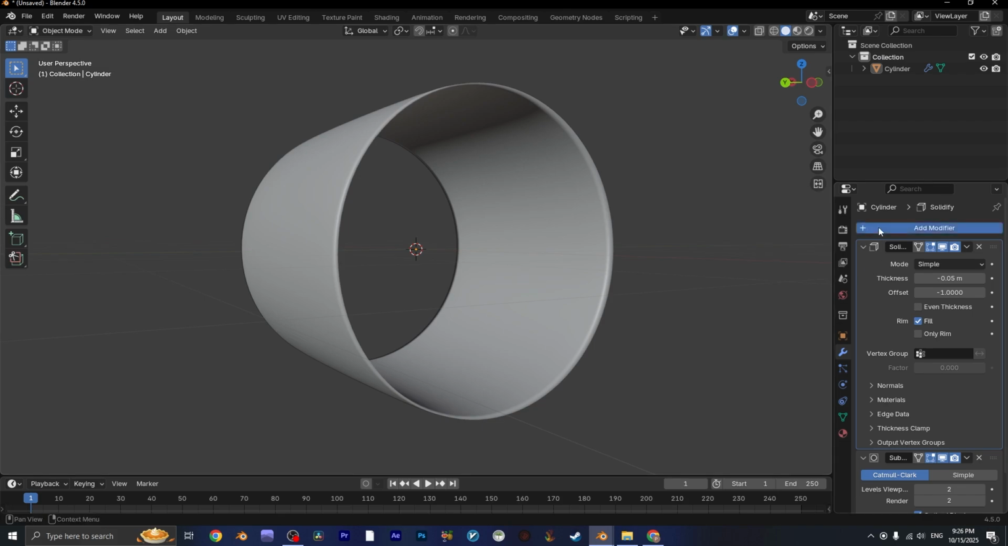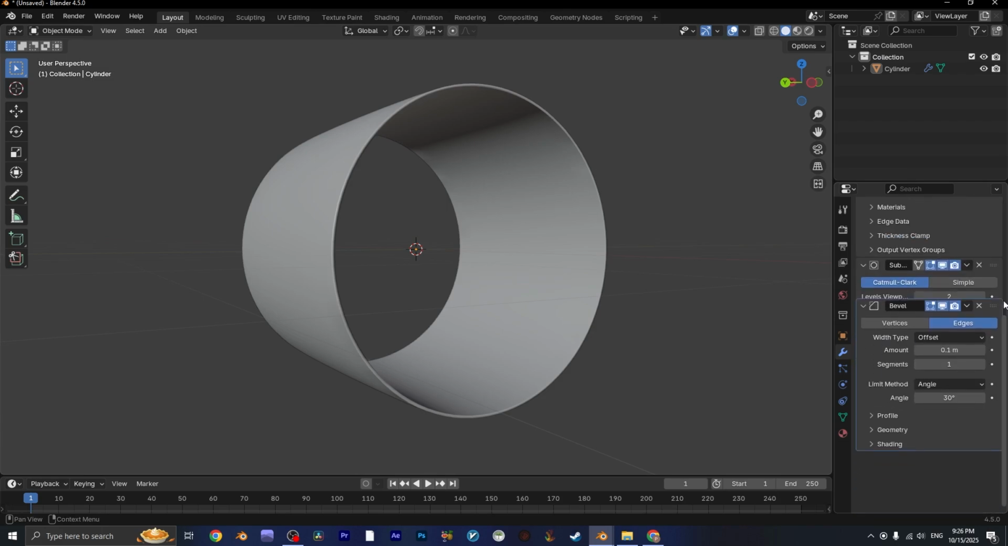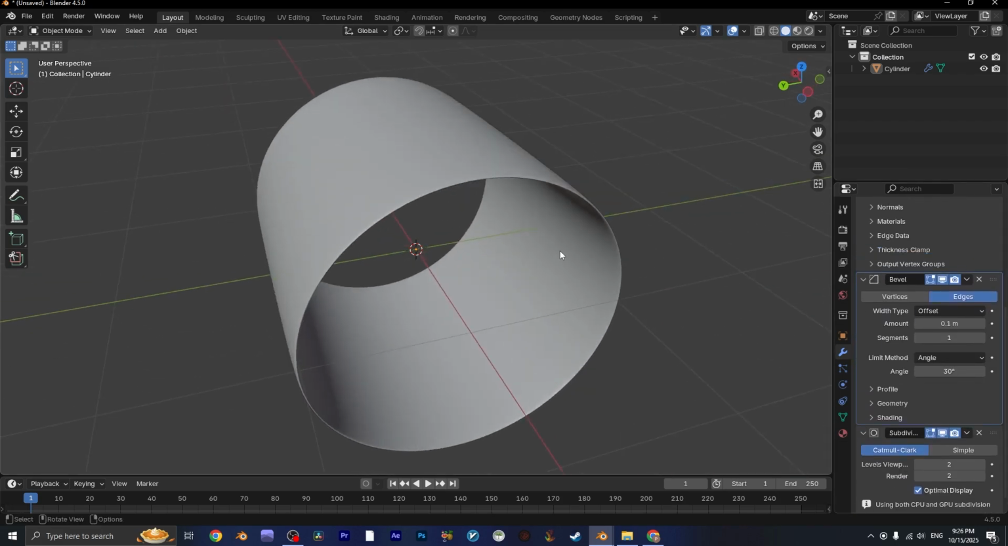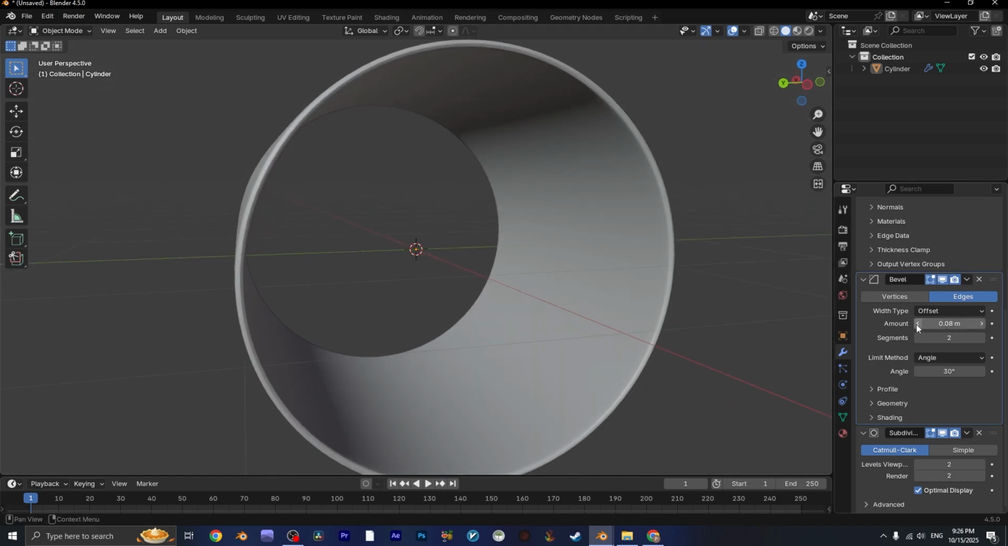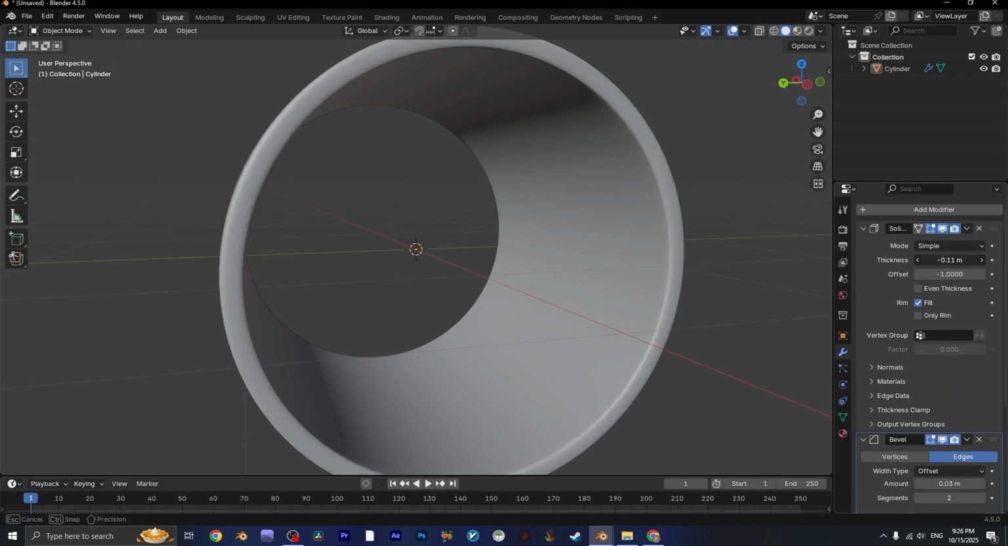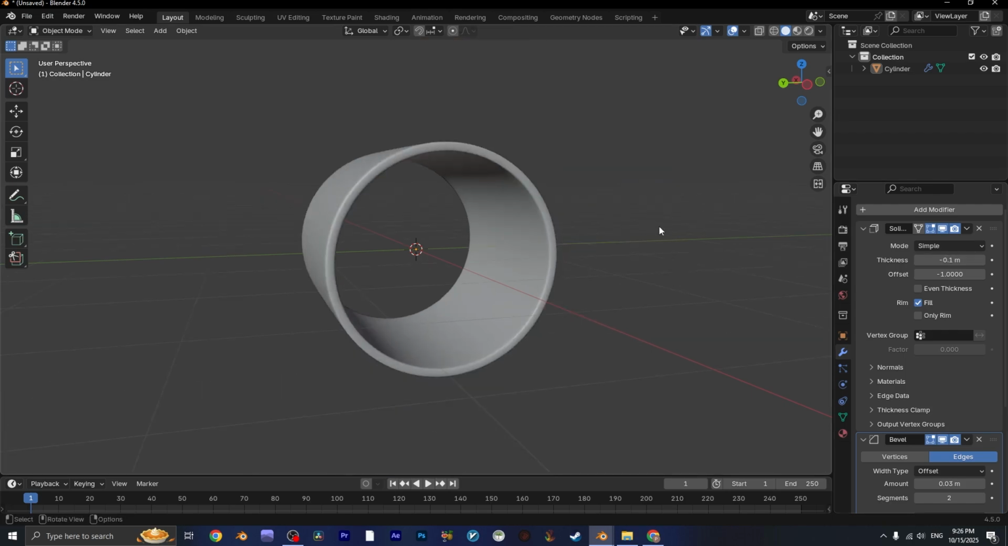Add a bevel modifier. And our bevel should also be before the subdivision surface. I set segments to 2 and decrease the amount of bevel. Okay, now we want to add details to this model.